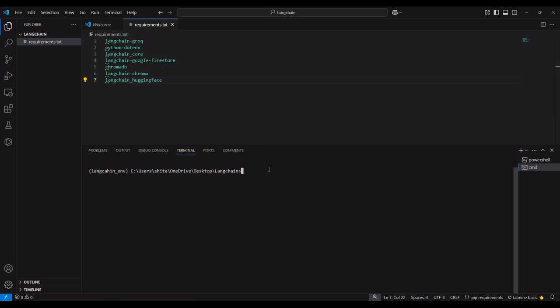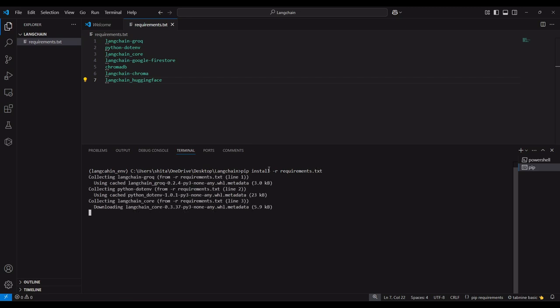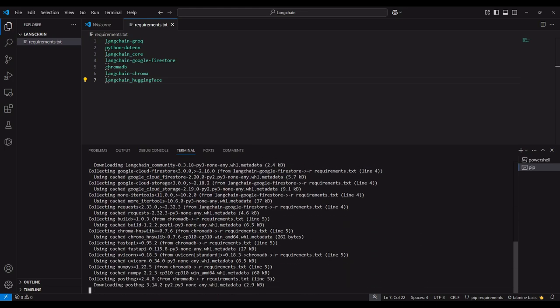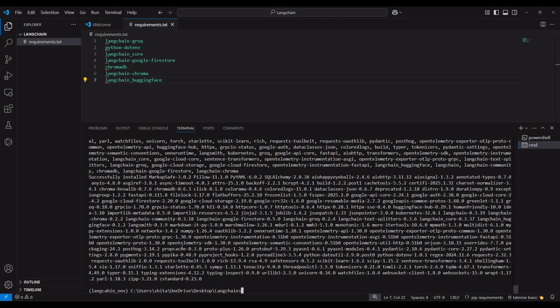So to install these dependencies, we will use command pip install -r requirements.txt and hit enter. It will automatically install all the packages listed in requirements.txt file. Done. Installation is completed. Now we are ready to set up our API key.